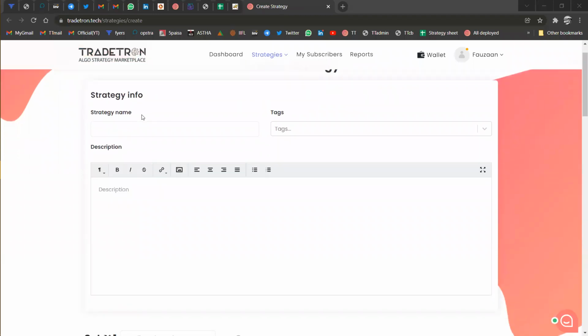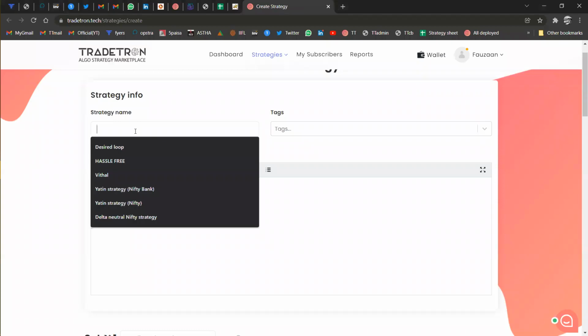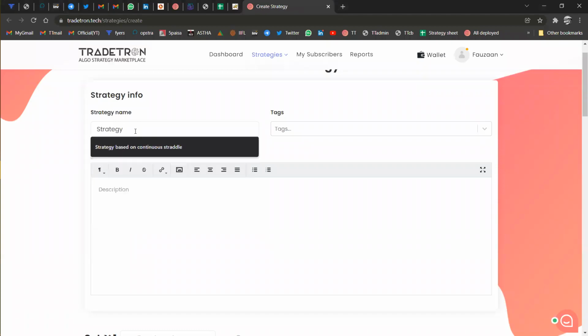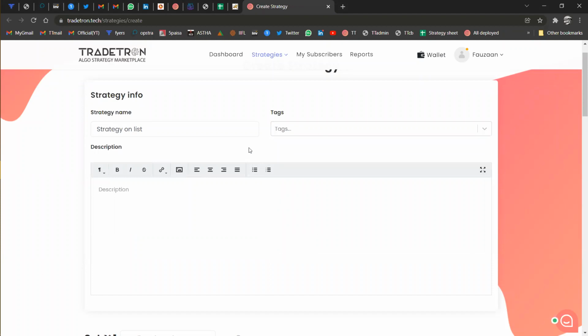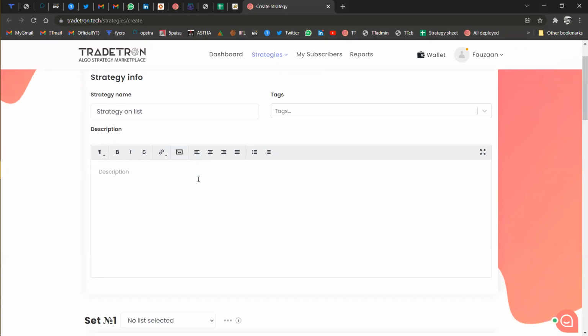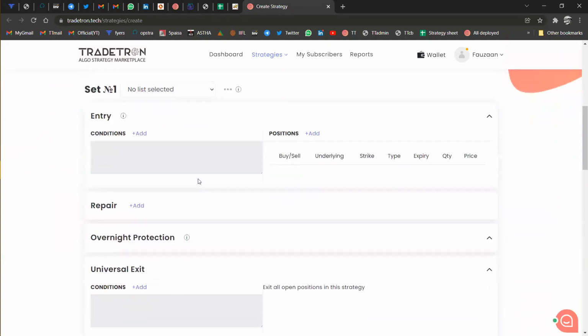So this is a strategy info block. Let's begin with this. This is the strategy name you have to write. Tags you have to assign, and a description of the strategy. Tags can be momentum, volatility. This is an optional column. The description is also an optional column, where you can write a description of your strategy. Basically this info block is useful for those who want to list their strategy on Tradetron's marketplace. So from here we begin our strategy creation.